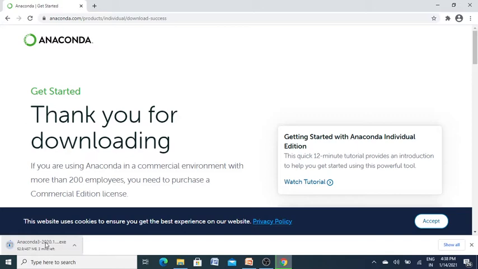Simultaneously, please you people also try to download Anaconda here. Go to browser and click on anaconda.com. From there go to products and click on individual edition. Over there click on download for Windows. If your desktop is Mac or some other operating system, you click on that. Here in my PC I have Windows, so I am downloading Anaconda for Windows.